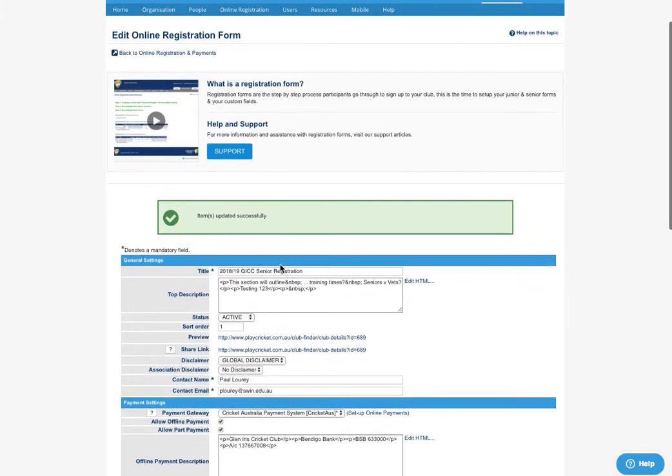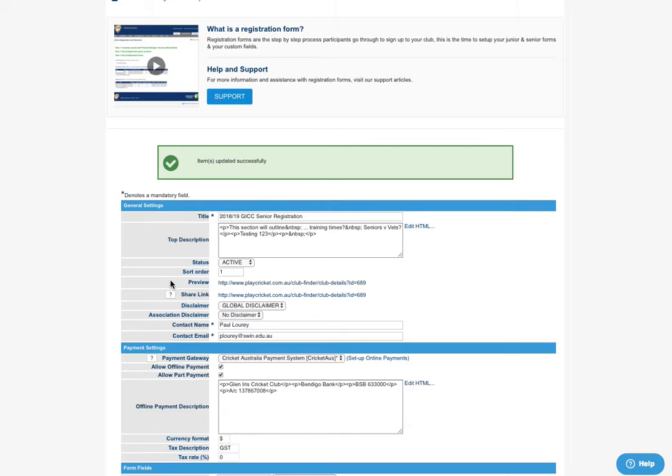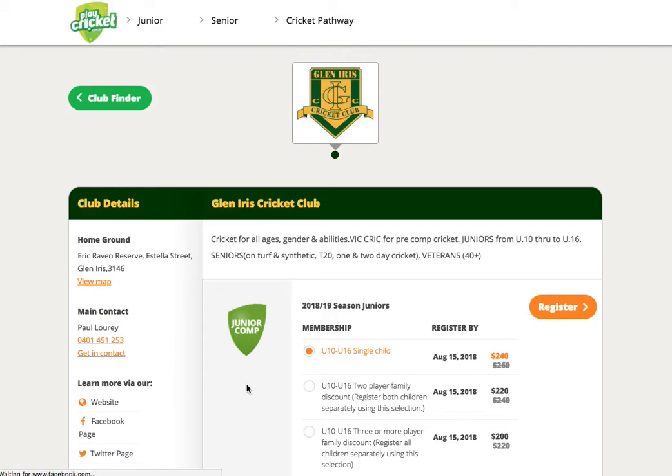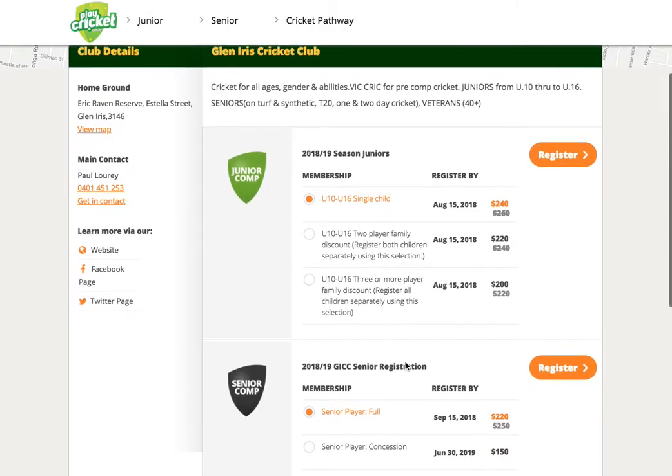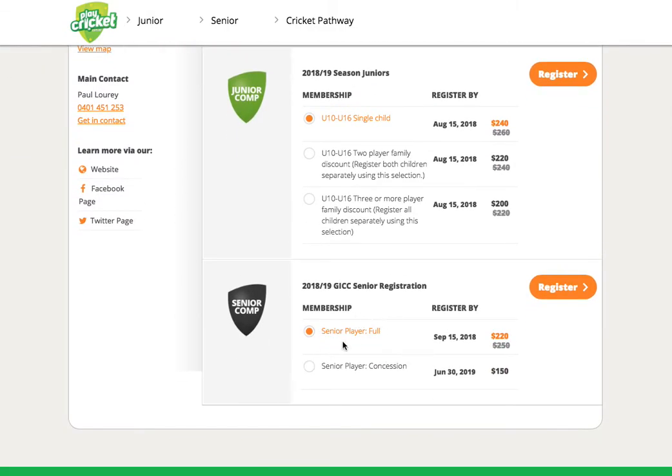Now once you're here, you can go back down to preview, and you'll get a bit of a look on how it looks on the registration page. Now here's the junior stuff that's already in, and up and running. It's showing what the price is now and what the full price will be after August 15th. We go down here and you're showing what the senior player stuff looks like.